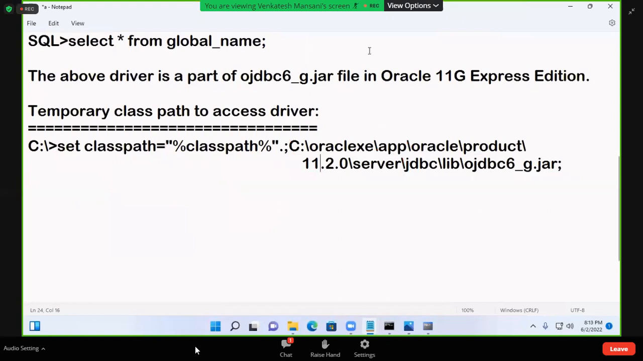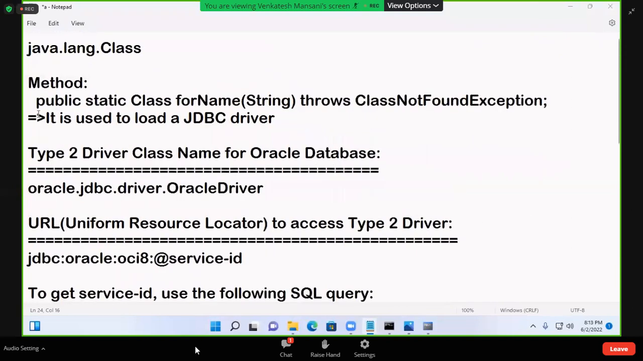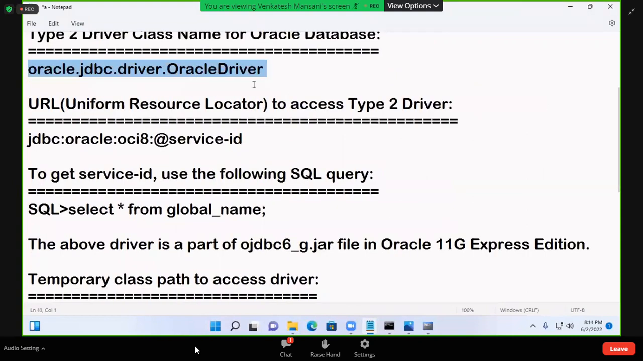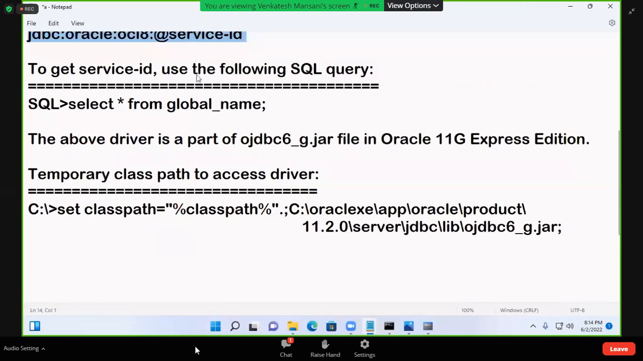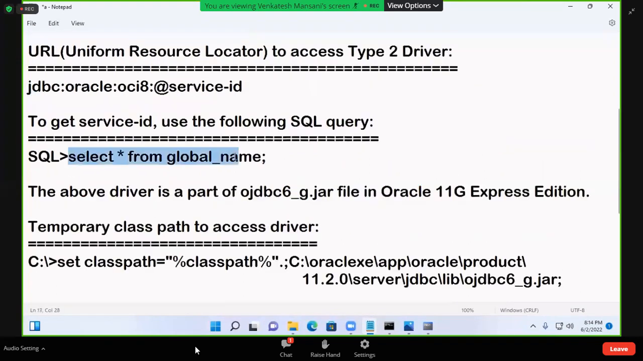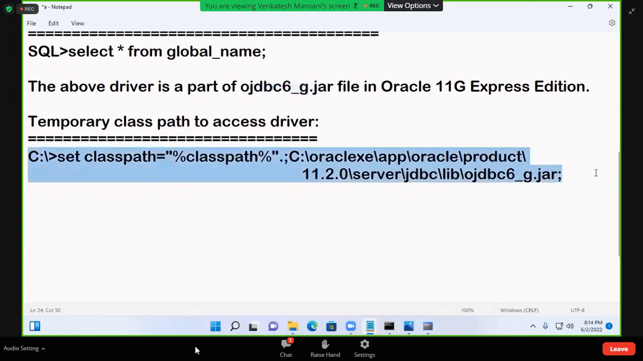For loading a driver. Okay. Now, this is the method we use to load the driver. This is the driver we are going to load. To access the driver, this URL is required. This URL contains the service ID. For getting the service ID, this SQL query is required. The driver is available in this file. For this, the driver classpath we have to set. Then only we can access the driver.